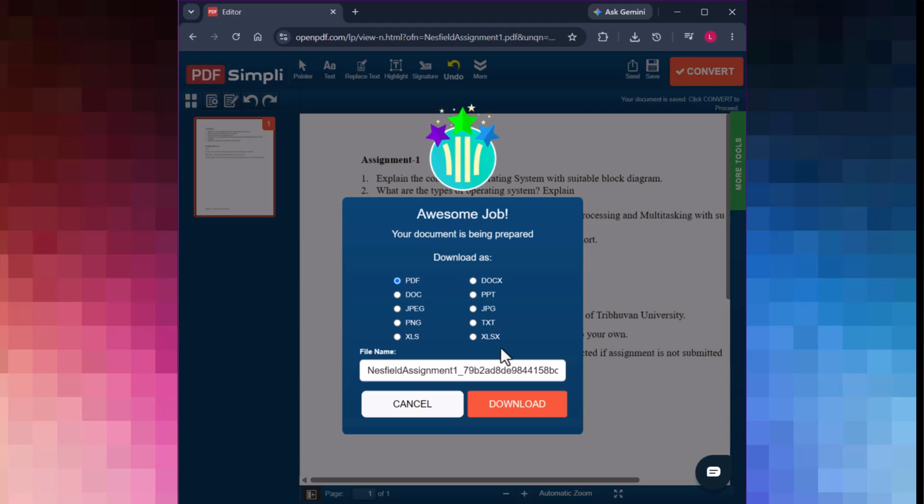Then you will need to select the PDF to Word option. Then you will need to wait for the conversion process to finish. Once completed, download the Word document to your computer. You will need to review the file to ensure the formatting transferred correctly.